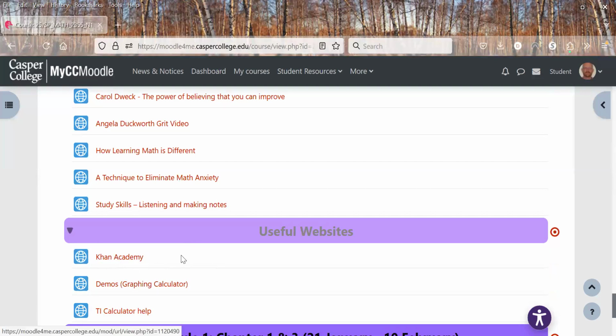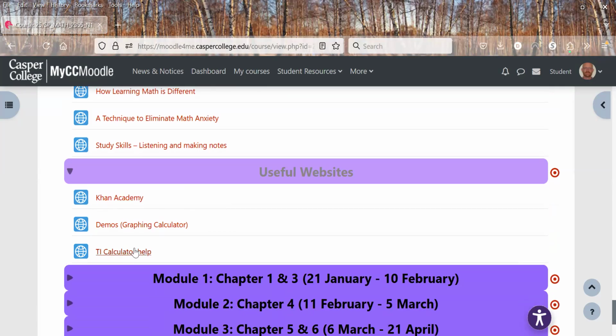Websites that sometimes are useful. Khan Academy, probably not as much in this class, but a little bit. Desmos will help you on some things if you don't want to do it on your actual calculator, but you need to know how to use your calculator to be able to do exams. So make sure you know how to do both. And if you don't know how to use your TI calculator, sometimes this link helps you there.